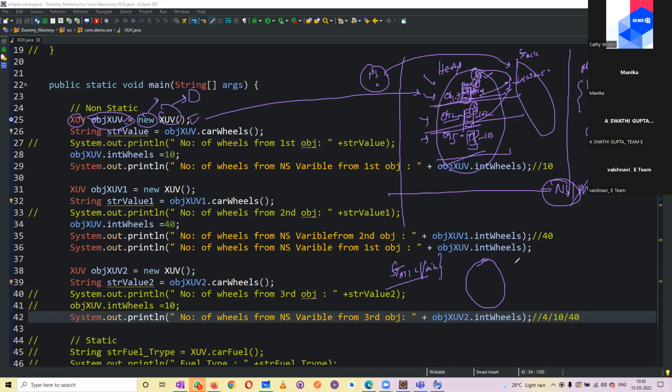Okay. The static variables will be stored in perm-gen memory. So permanent generation memory, this is called perm-gen memory. This is one of the kinds of memory in Java. Just as we have heap and stack, permanent generation memory is also there. Now all the static variables would be stored in this particular perm-gen memory.